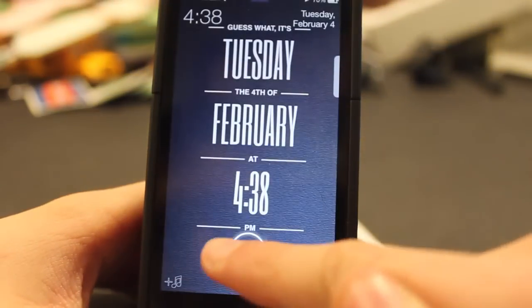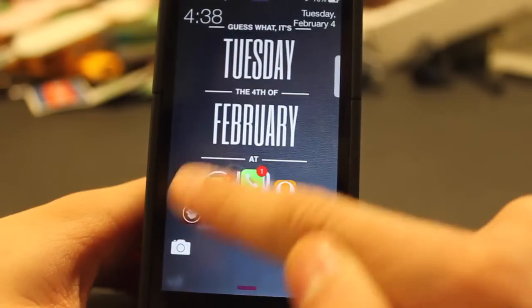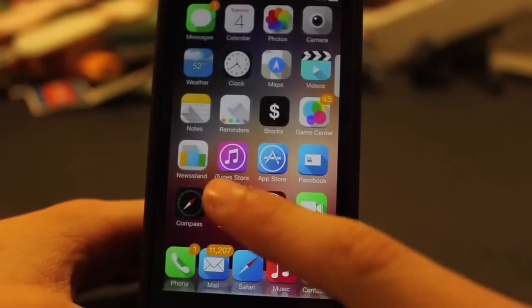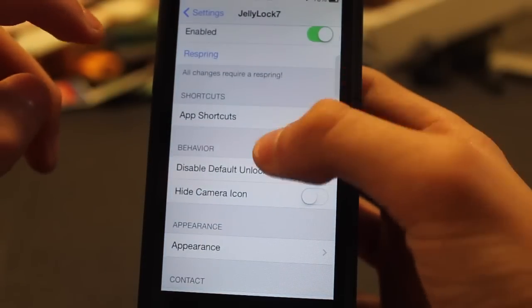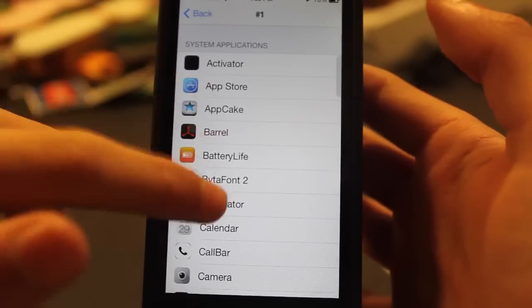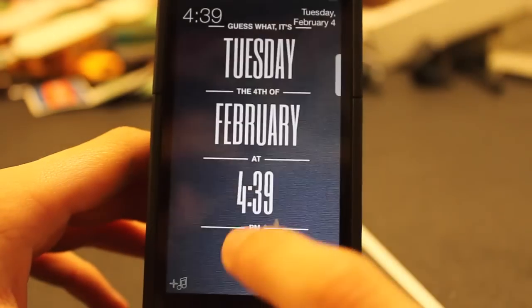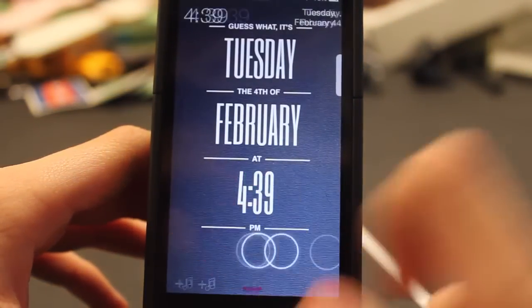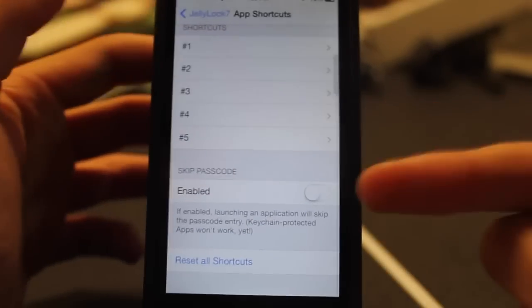So next one, Jelly Lock 7. So on my lock screen, you see I have this little circle. I can go ahead and hold it, and I can say if I want to open up Cydia. It's that simple. So to do this, just go to settings, go to, I think, app shortcuts, save number 1, and choose Cydia. So let's see if I lock my device, right there, Cydia. It's that easy. I mean, it can't really get easier than that. I can skip the passcode.